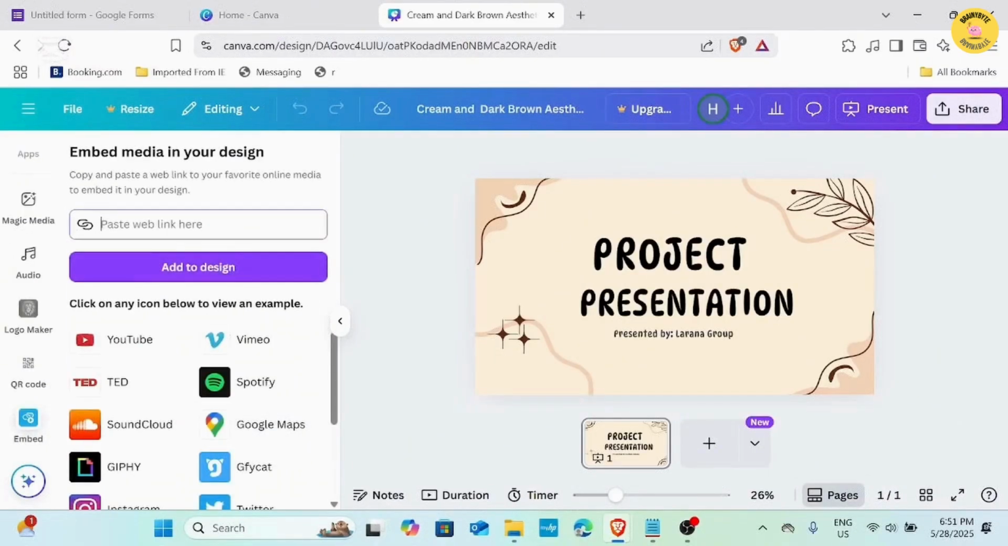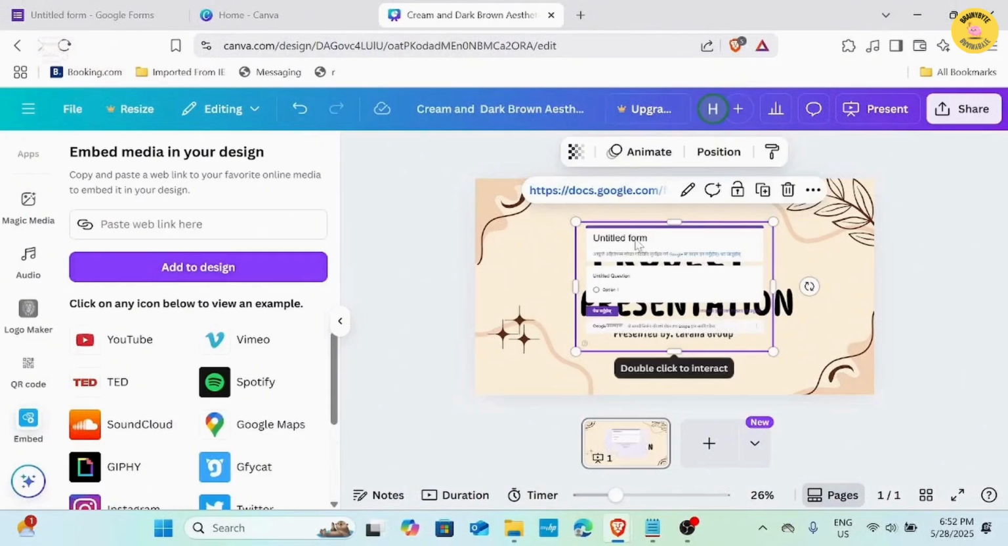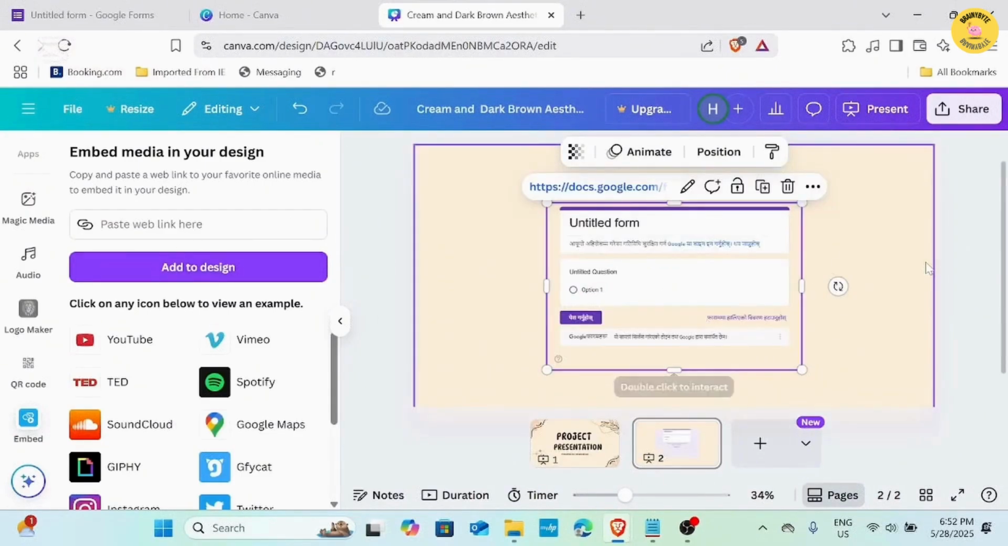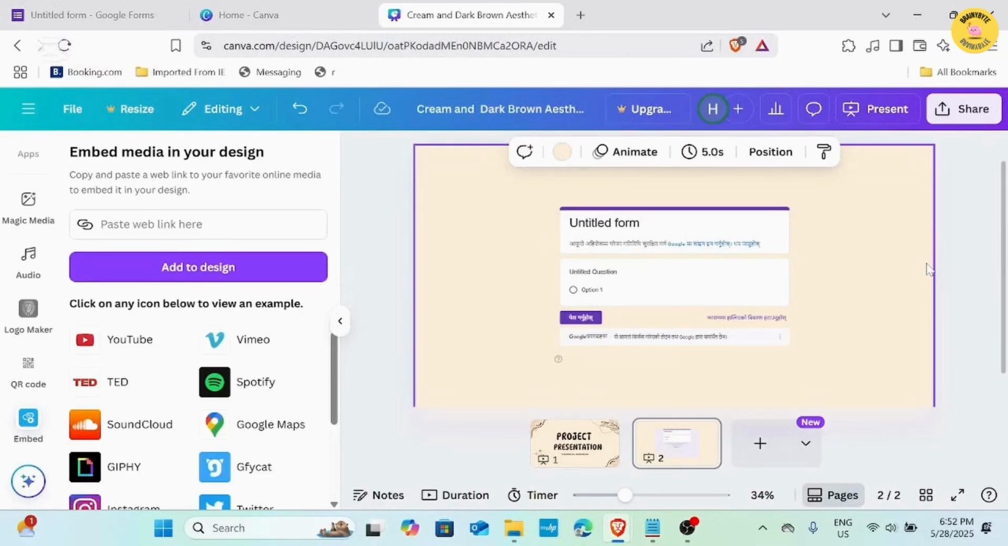Once you are here, you need to simply paste the link that you have copied before, and you need to click on Add to Design. As you can see, your form has been added to your design, and that's it. You now know how to embed a Google Form on your Canva design.